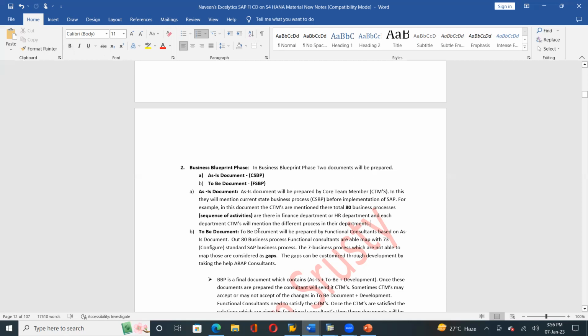And next one, the to-be document. The to-be document will be prepared by functional consultants. We are going to prepare that to-be document. Clear? Based on the as-is document, on the basis of the as-is document, we are going to prepare the to-be document. Out of the 80 business processes they have found, functional consultants are able to map 73 with standard SAP business processes. So out of 80, how many are we able to map? 73. We are able to map 73, meaning directly we can configure it.